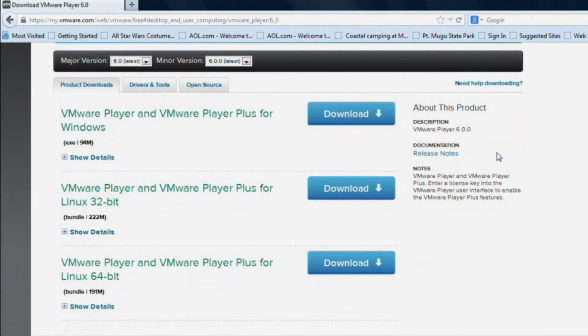And there's actually only two downloads here, really. It shows three, but there's only really two different operating systems. One for Windows and one for Linux. At this time, VMware does not support really anything else other than those two operating systems.